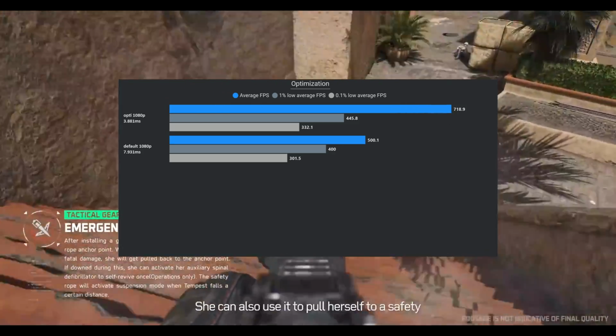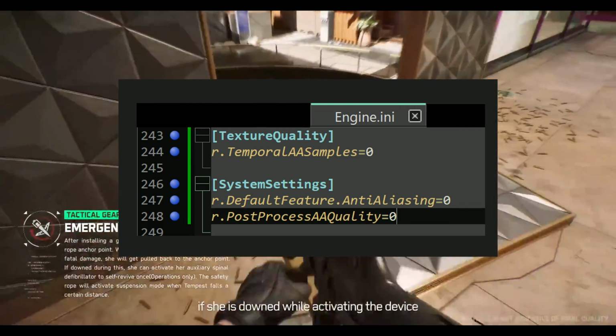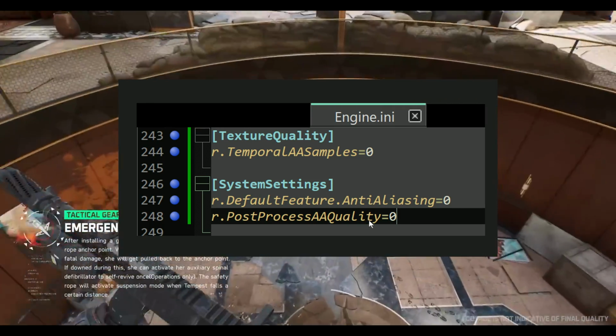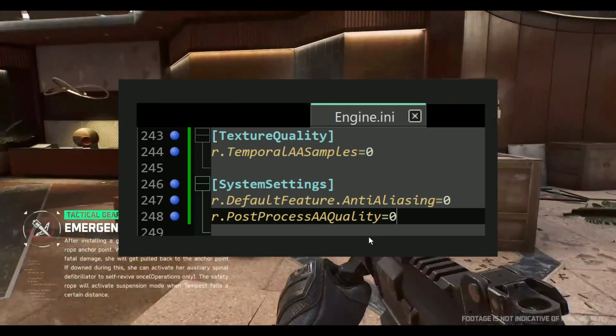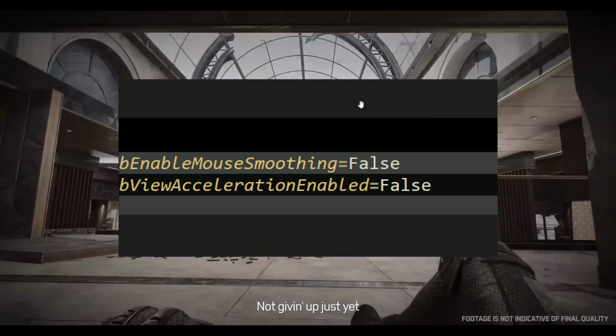That's quite nice. In the config, I've turned a few things down a little bit lower than you can in game. I've also added these command lines to remove anti-aliasing from the game entirely, which is quite nice. I've also added these commands just to enforce that mouse acceleration is turned off.